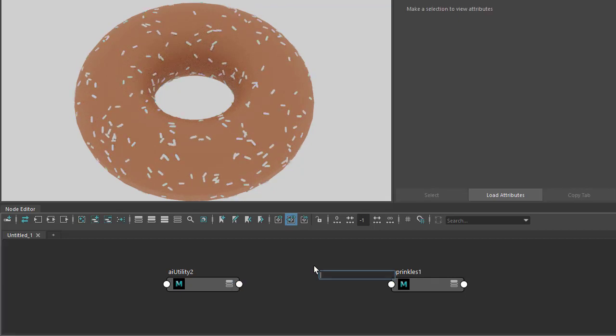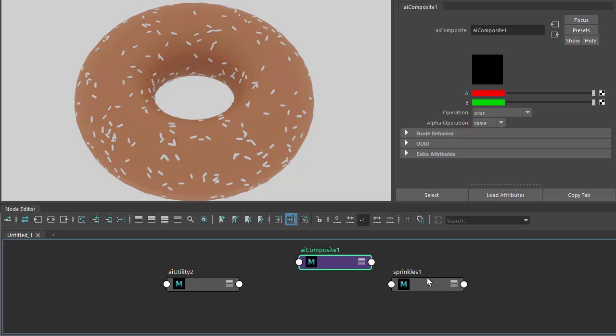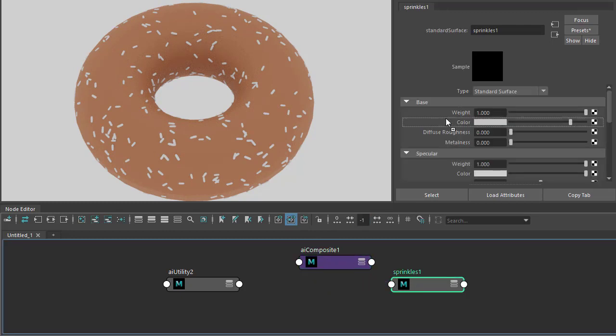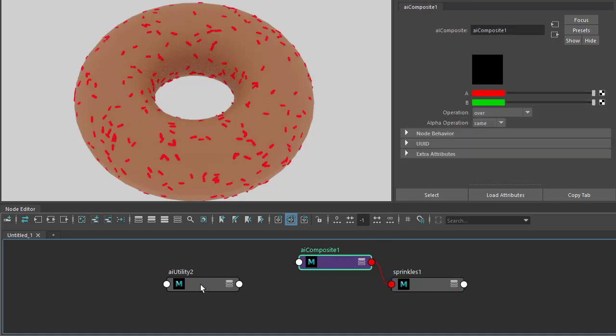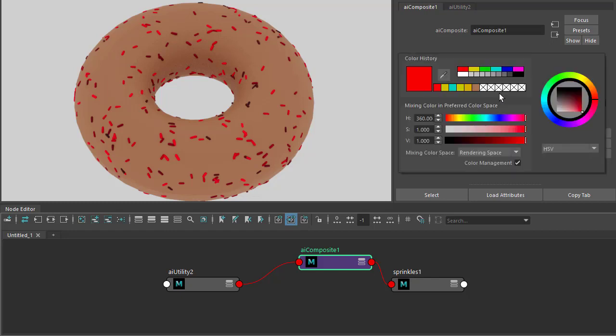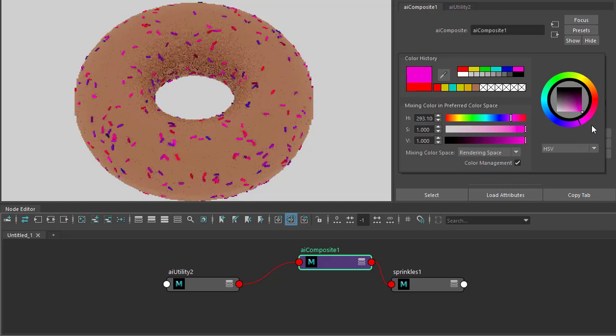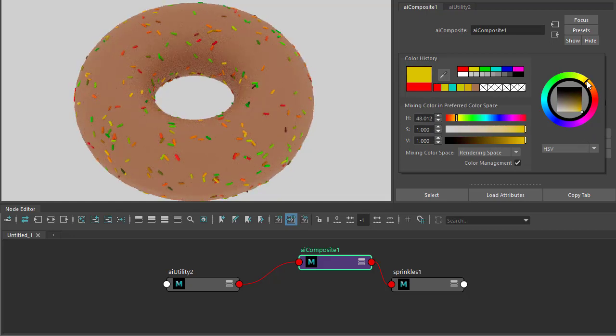There's also the composite shader. So we can use this shader to mix in another color using a blend mode to the base color, utility into B. And then if we change the operation to something like multiply, you can see that the A color is multiplying the B color. So we can change this and get different variations of the same color or similar colors.